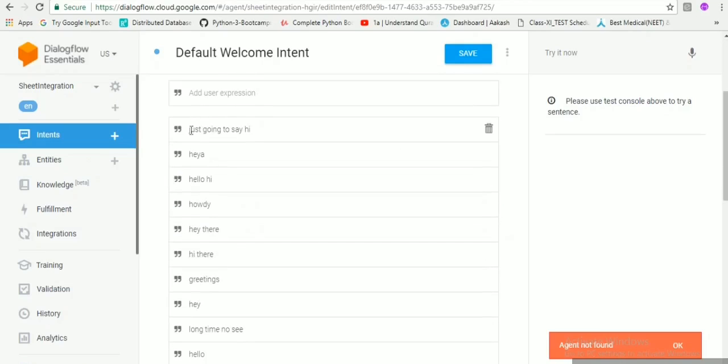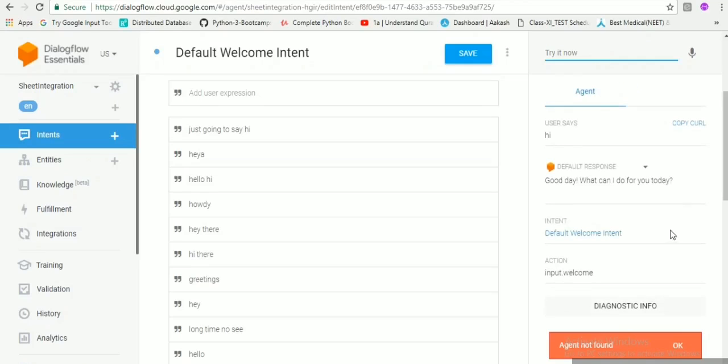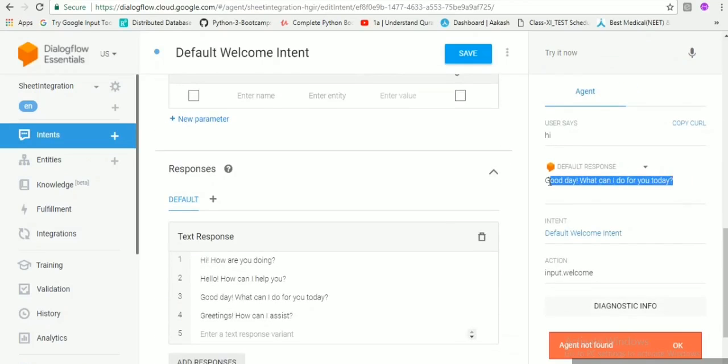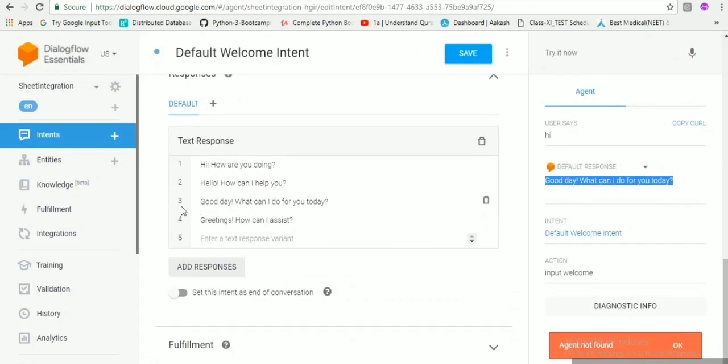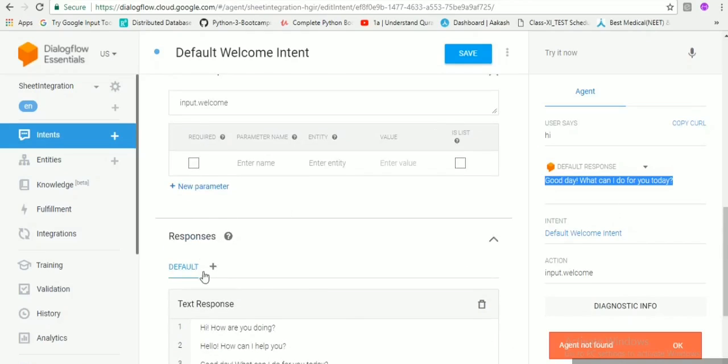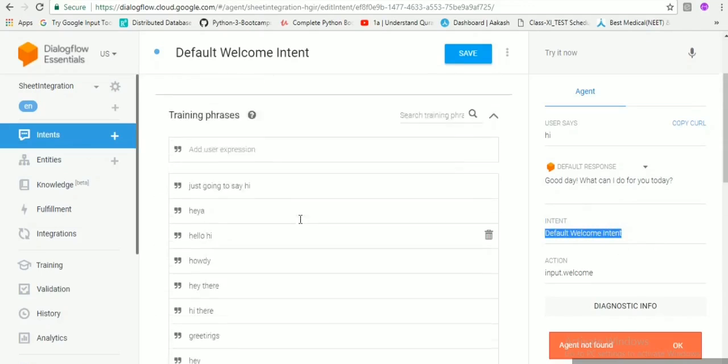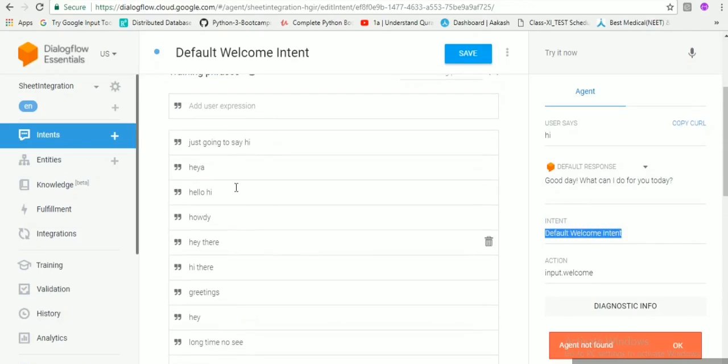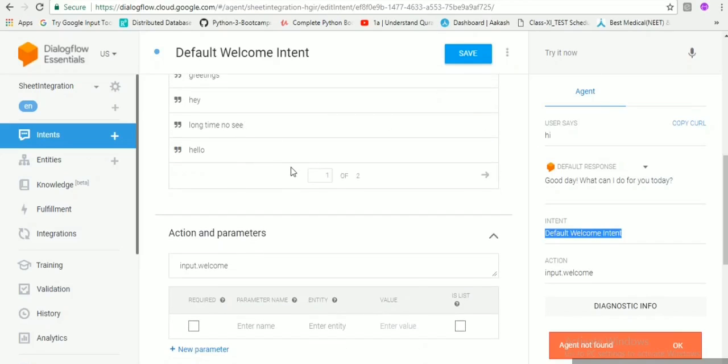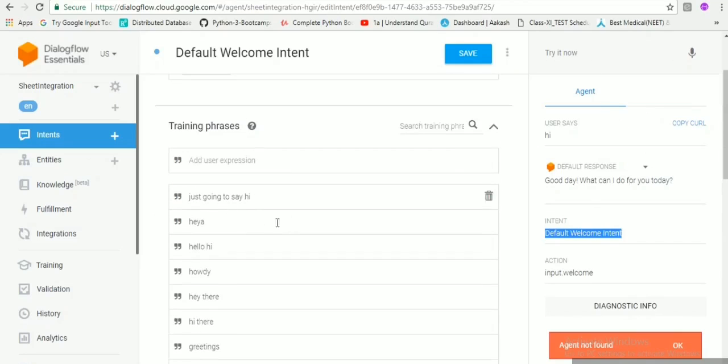So this is the default welcome intent. What that means is it's just going to be a welcome. If you say hi, it's going to respond with something like how are you. It gets this from here. These are the responses that you could send, what you want your chatbot to say. This bar right here tells you which intent is currently fired or triggered. So these are the things here, but it doesn't do anything functional now. If you say hi, it's going to say hi, but it doesn't do anything.